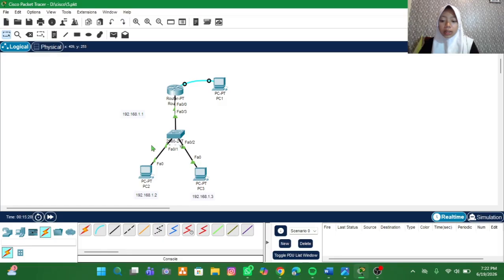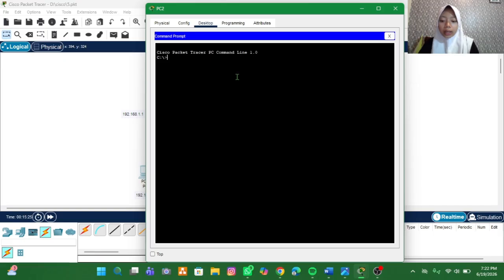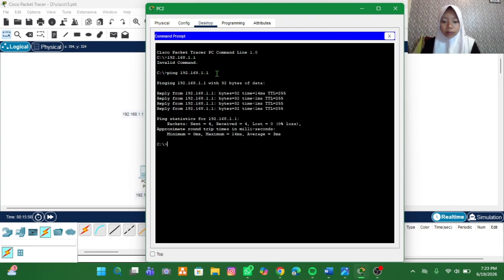Next, we test it from PC2. Go to the command prompt and enter the IP of PC1. Sorry, ping. Enter. If the response says reply, it means it is successful. Or use telnet and the IP address.